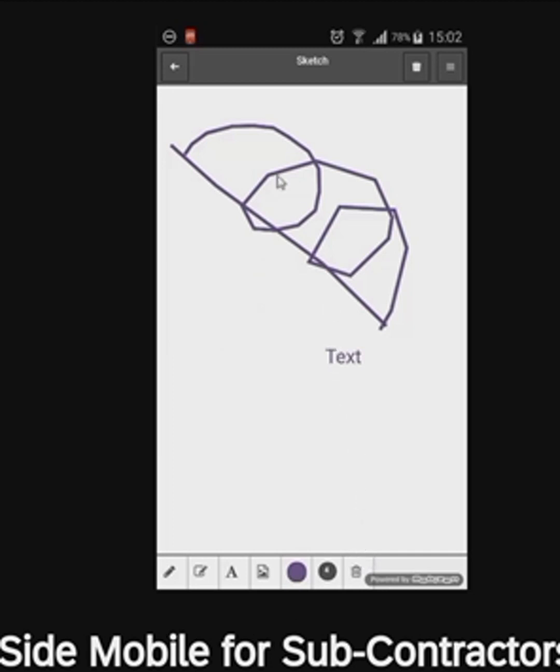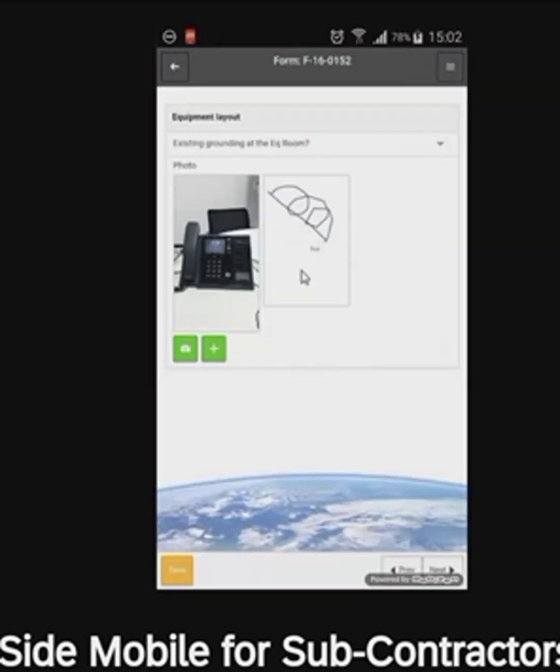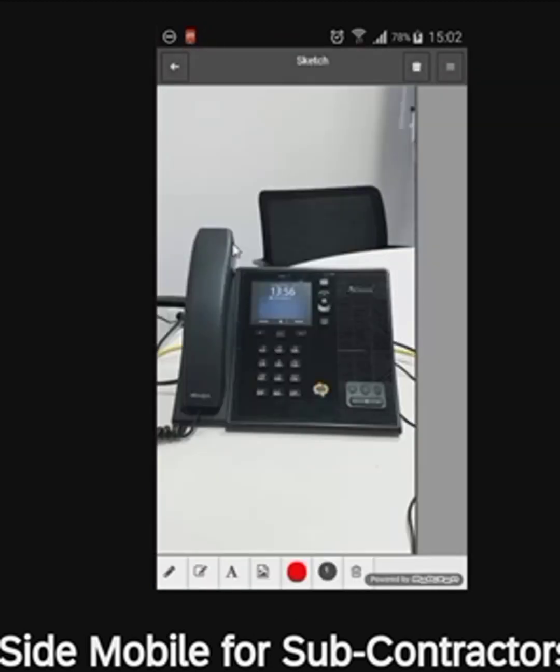If you're satisfied with the sketch, you can click on the back button and you can confirm whether you want to save it or not. Now you will see your canvas in the list of photos. Furthermore, you can click on the photo that you've taken and you can draw on top of it as you would do on a blank canvas.